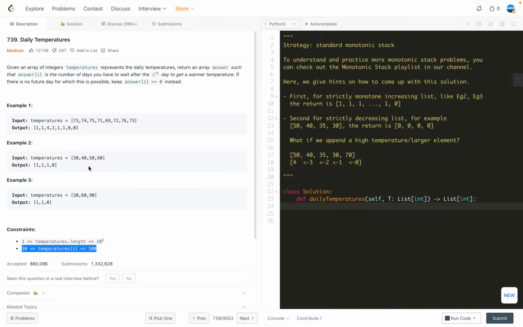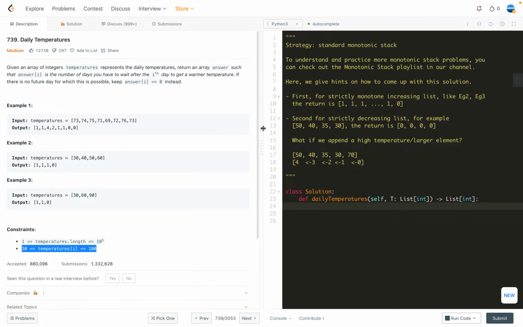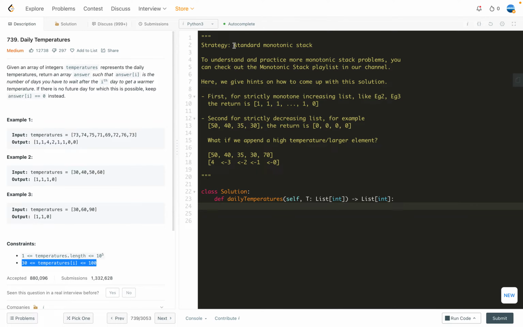With that said, we are ready to do the analysis. Here we are going to use a very routine technique to solve this problem, the so-called monotonic stack. Basically, we want to maintain a locally monotonic stack. In this problem, we are going to maintain a locally increasing stack. To understand and practice more monotonic stack problems, you can check out the monotonic stack playlist in our channel. This channel contains a bunch of problems from LeetCode.